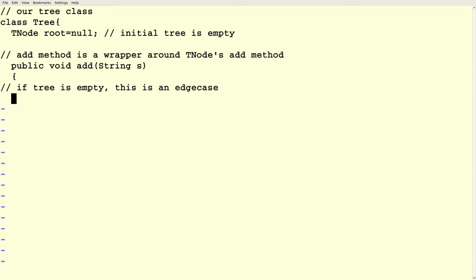So if the tree is empty, how do we add a node? We just create a node and we call that the root. Going from an empty tree to a tree with a single node is easy, just make the root that single node. Alright, so if root's null, set root equal to a new T node and return, and you're done.